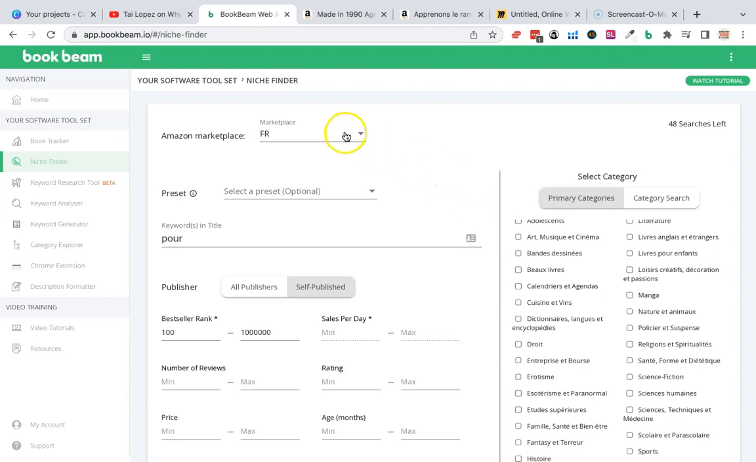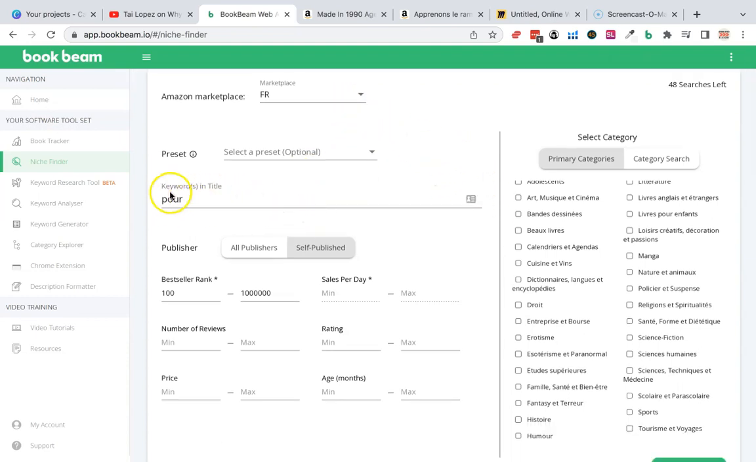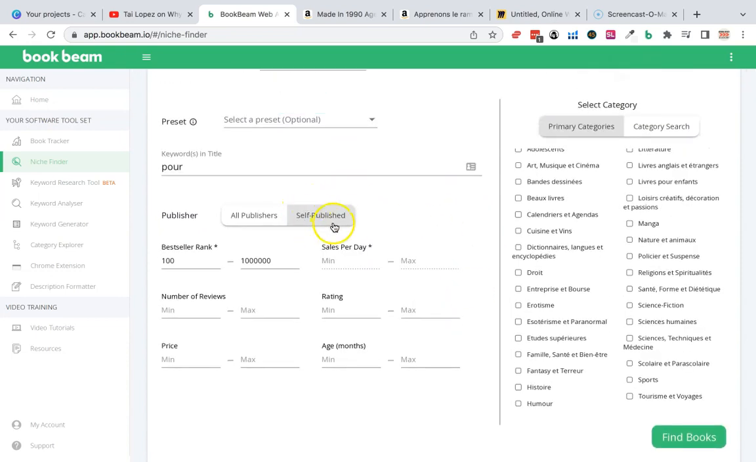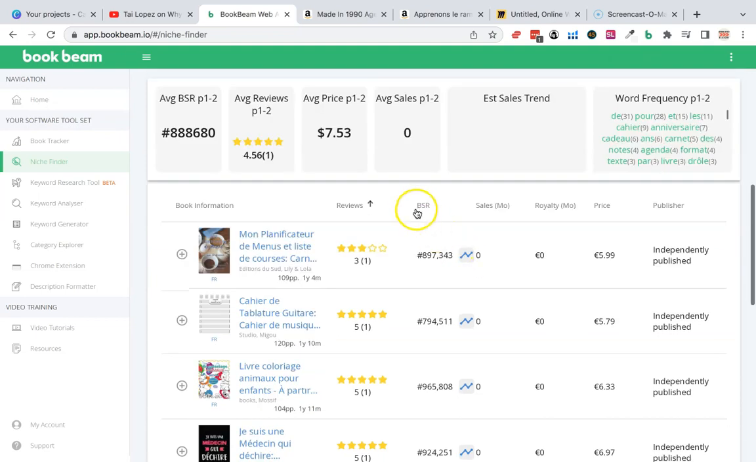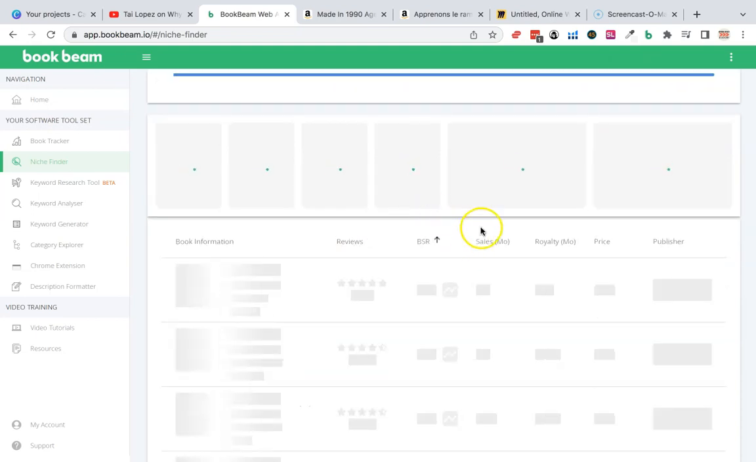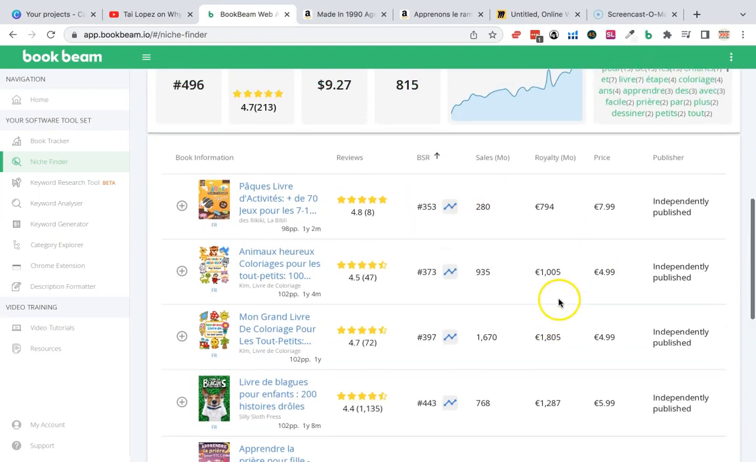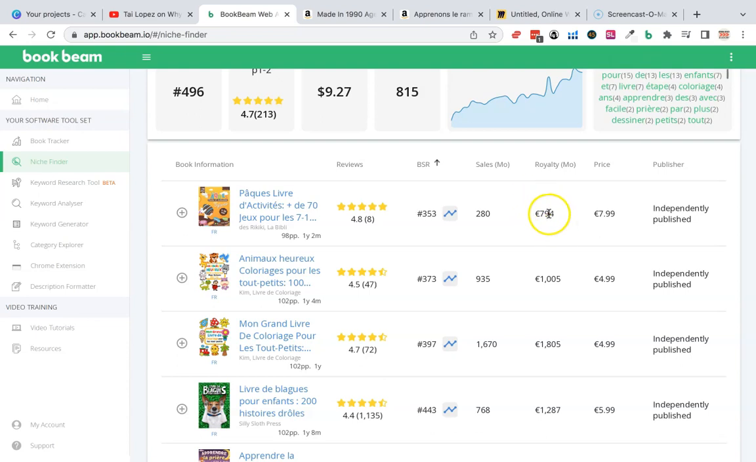All you really do is choose your marketplace and type in a word, so that obviously is French for 4. That's going to bring up pretty much all the books. We set it to self-published, and we choose the rank, so usually I go between like 100 and 100,000. That's going to mean that all these books are selling and making money. Usually I do filter by fewest reviews first to try and find the least competition niches, but if we just go to this one first real quick, you can see these are going to be the best selling ones. This is making 700 euros per month, this one is making 1,000.